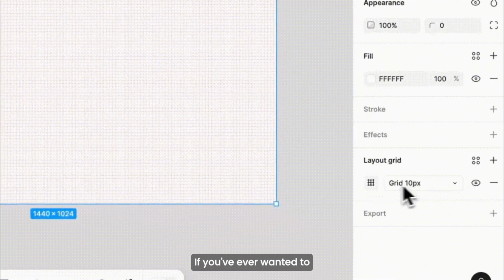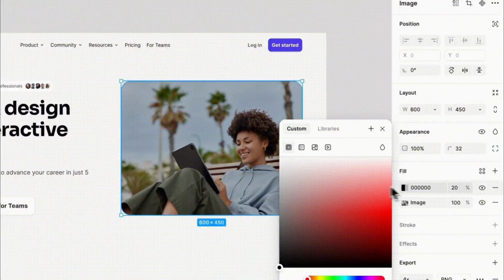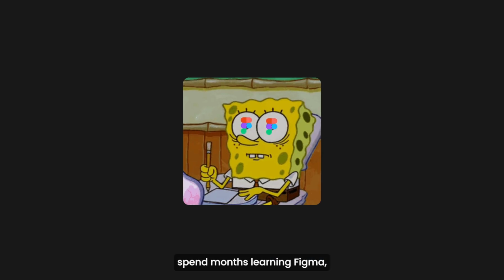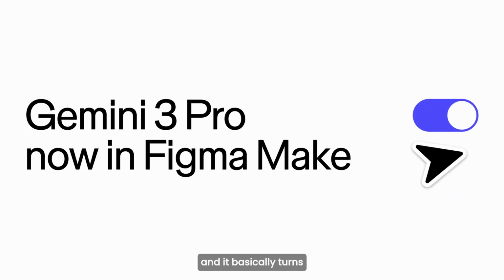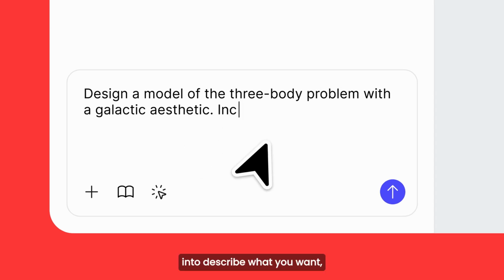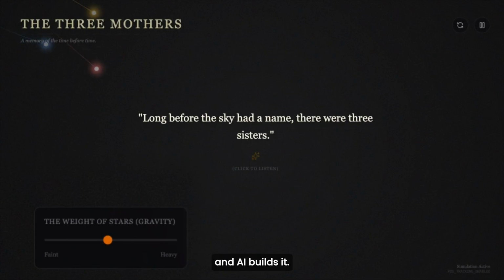If you've ever wanted to design a beautiful website but didn't want to spend months learning Figma, this is your moment. Gemini 3.0 just dropped inside Figma Make, and it basically turns the whole design process into describe what you want, and AI builds it.